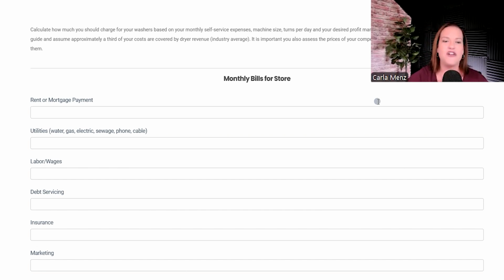But basically, on the first page, you're just filling in some of your monthly bills for a store. You could do this if you have a chain of 4 laundromats like we do and you want them all to be priced the same, you could lump all 4 stores together, or you could do this for each individual store if you have it broken out. You just need to be consistent.